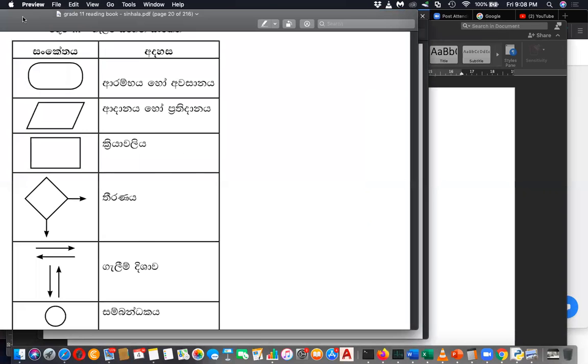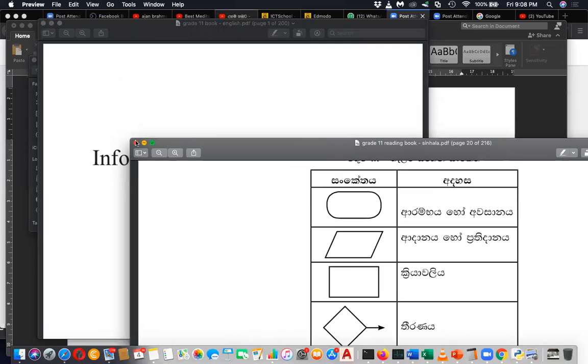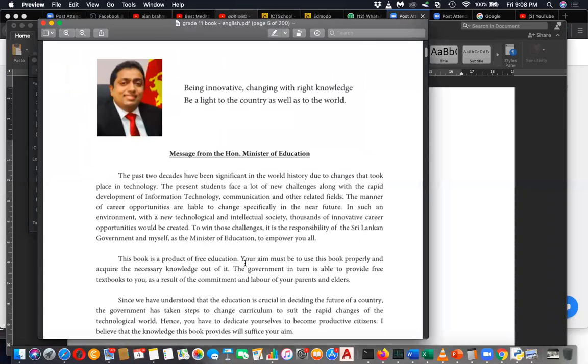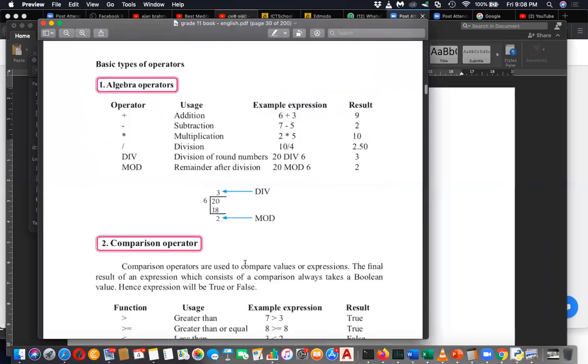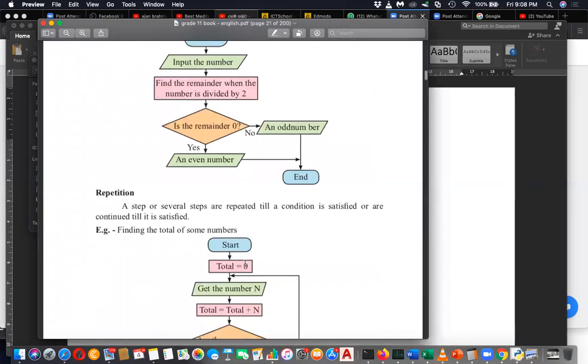Okay, this is Sinhala medium one. This is also the same content. Let me go to English medium one, and we discussed how to solve a problem.